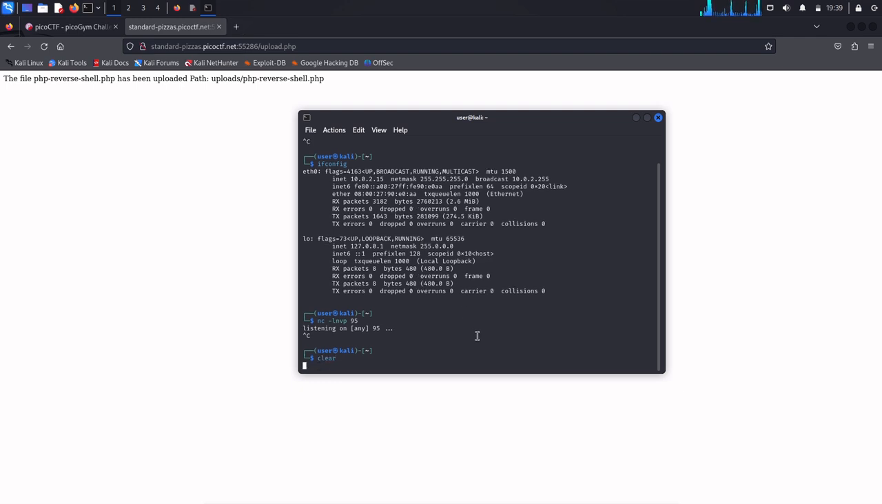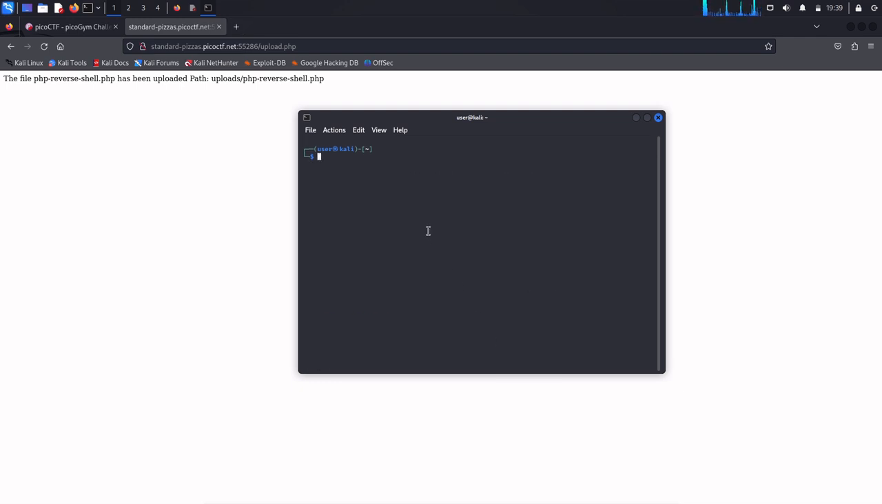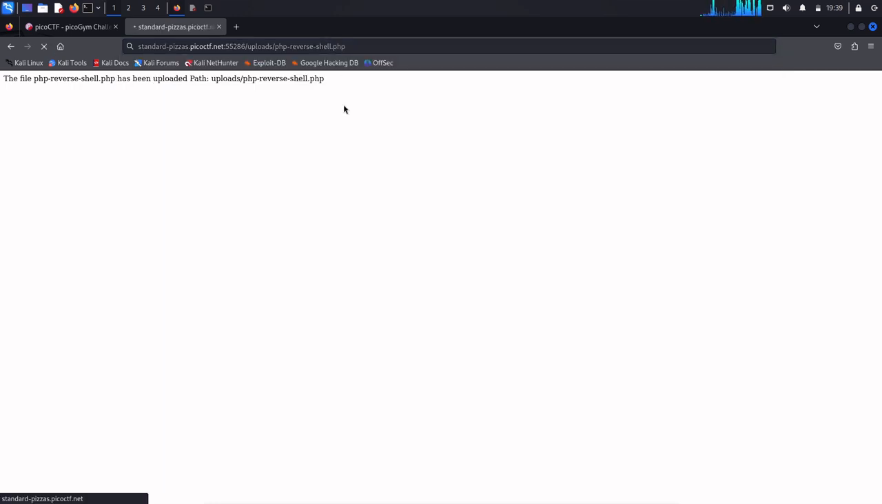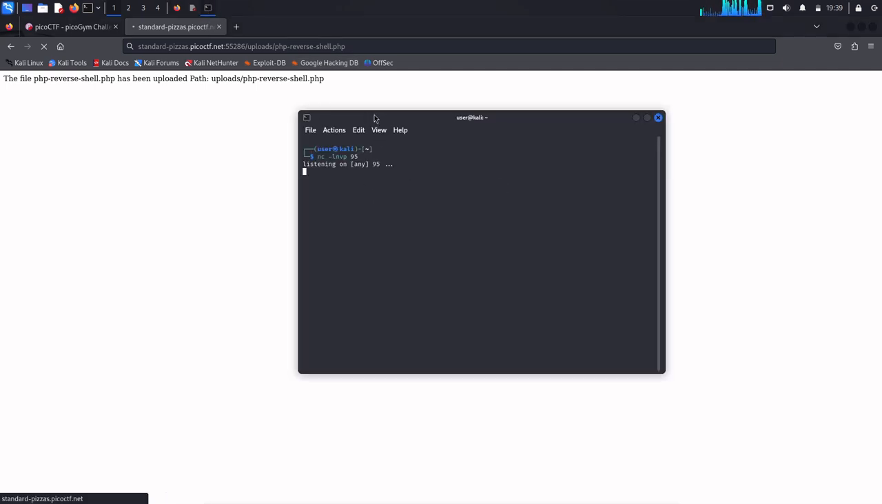So, how we normally do it is we go over here, and my script is going to connect to port 95, so it's an nc -lnvp 95. We're waiting for a connection, and we should go over here, PHP reverse shell.php. We're waiting. Did it connect? No, it did not.